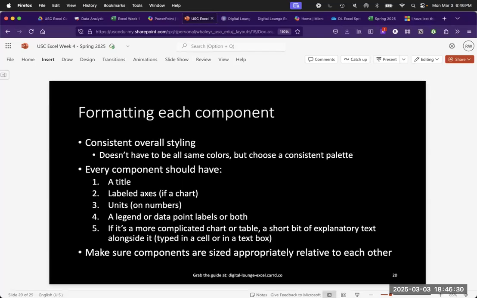But in general, some formatting tips for each component. When you get to formatting your dashboard, once you have everything in the same tab, you can do some fun formatting. I would say the most important thing is just to pick a consistent overall style. If you have 5 different pivot tables in your dashboard and each one is a different color, that could be a little distracting or take away from what you're trying to communicate. It doesn't have to be all one color, but choose something consistent.